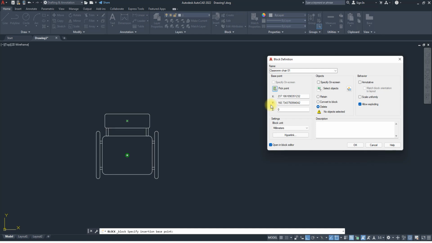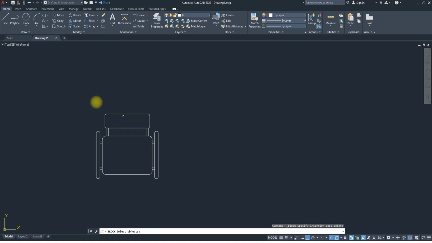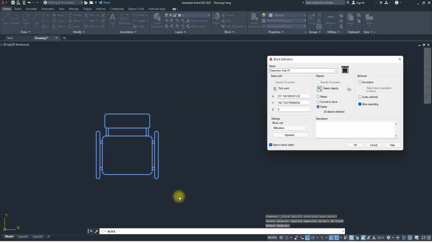So I need to tell AutoCAD that this is the object that I want you to make a block. I have to do that under my objects section. So I need to select the objects that I want. I'll click on Select Objects, then I'll select the whole object that I want to be the block. If I press Enter, it's going to give a drawing of that object. So now this is what AutoCAD is seeing. AutoCAD is also telling me that I have 20 objects selected in total. So now that I have selected the objects, I have picked a base point.